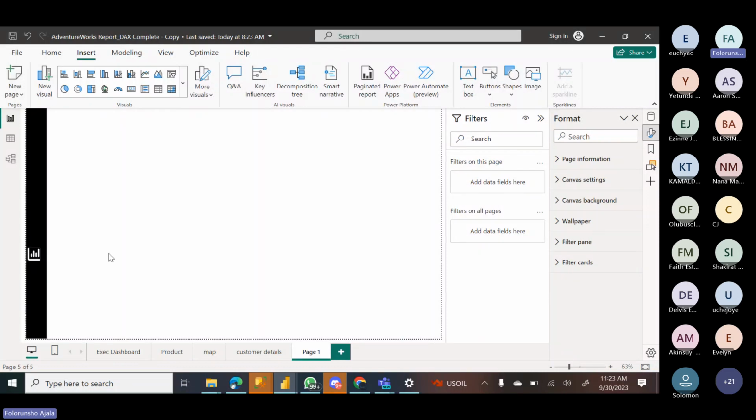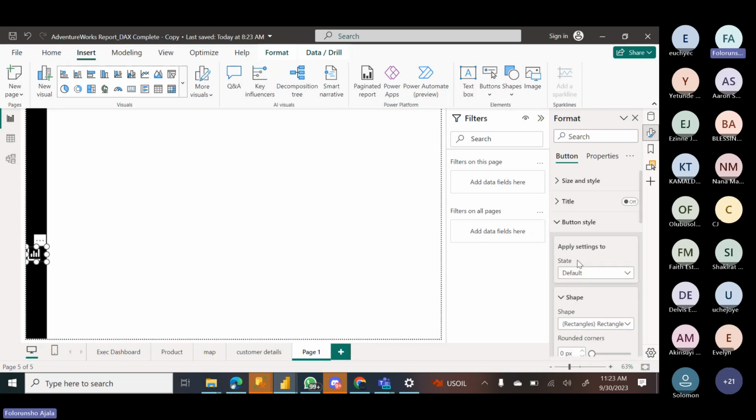Now, if someone clicks on this, I want it to show me that I'm clicking on it, like the way it works when you go to a particular website and click on an icon, and the icon shows you that you actually clicked something. So I want to do something like that. So I'll click on this blank. I will go to apply setting. I will change it to on over.